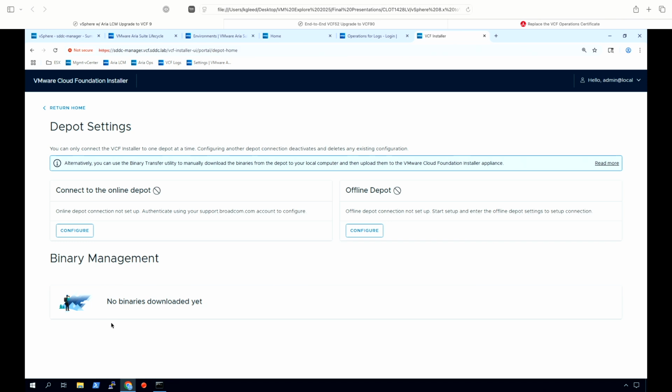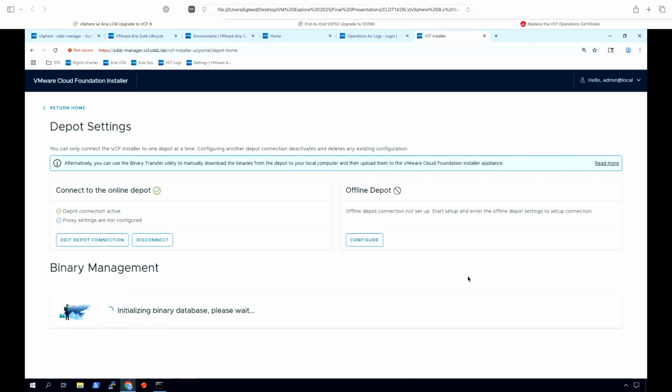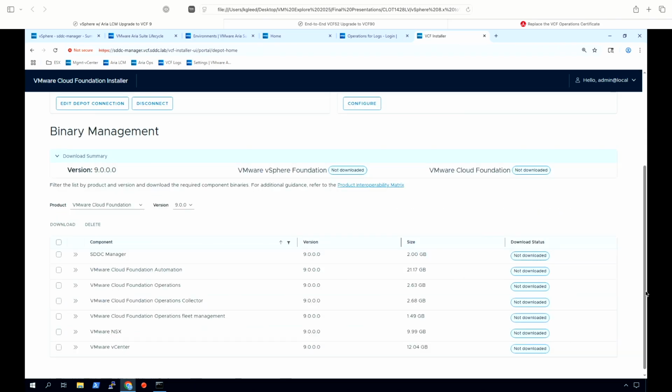I'm going to go ahead and use the online depot because it's easy. I'm going to click configure. I'm going to grab my download token, pop it in there, click authenticate. And it's going to go out to that online depot, and it's going to come back and say, okay, here's a list of available binaries, and I'm going to go ahead and download these.